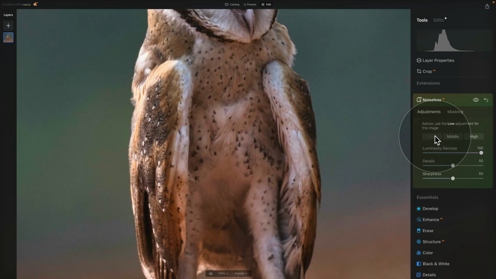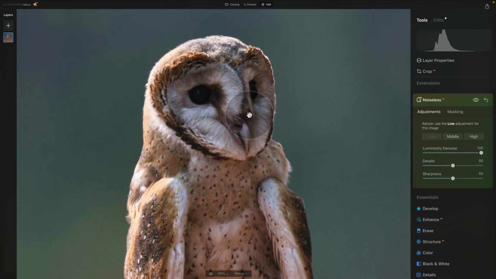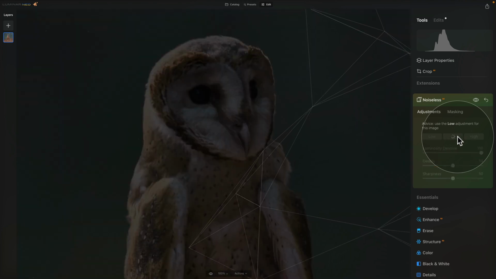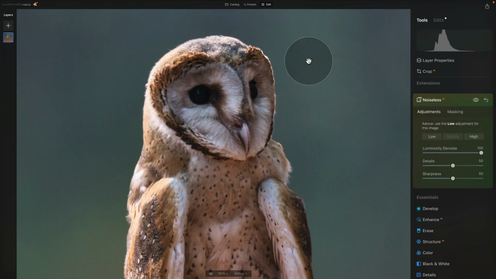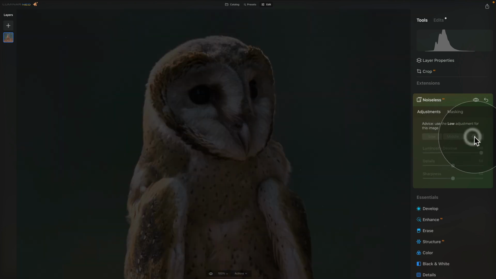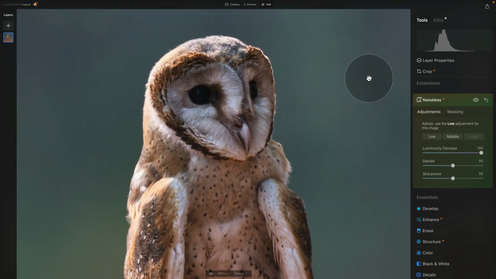When it's finished, we end up again at 100% zoom, and we have our fine-tuned sliders available. Let's move up a little bit and see the result. Now it removed some of the noise, however, I think we can do a little bit better. For this, let's shift to middle preset and see how that is going to do. And I think it's much better. However, let's go for the high and see what it does to the image.